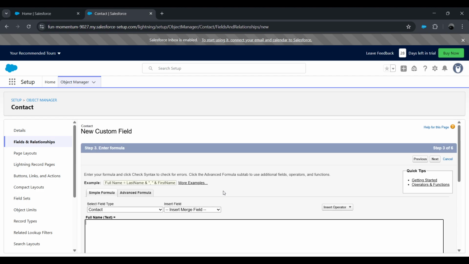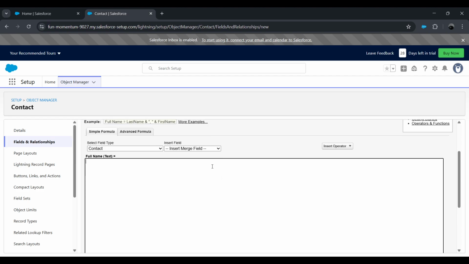Here's where the magic happens. You'll see the formula editor where you can build your calculation. Use the Insert Field button to add references to other fields. Insert operator for mathematical or logical symbols, or write functions directly. For example, to create a full name field, you might enter first name ampersand space in quotes ampersand space last name. Always click check syntax to verify your formula is correct before proceeding.